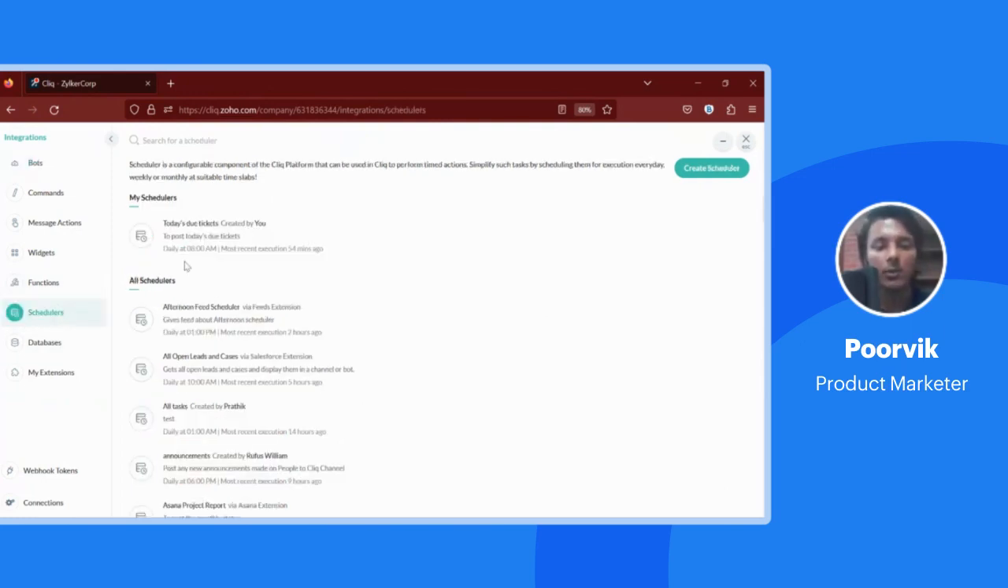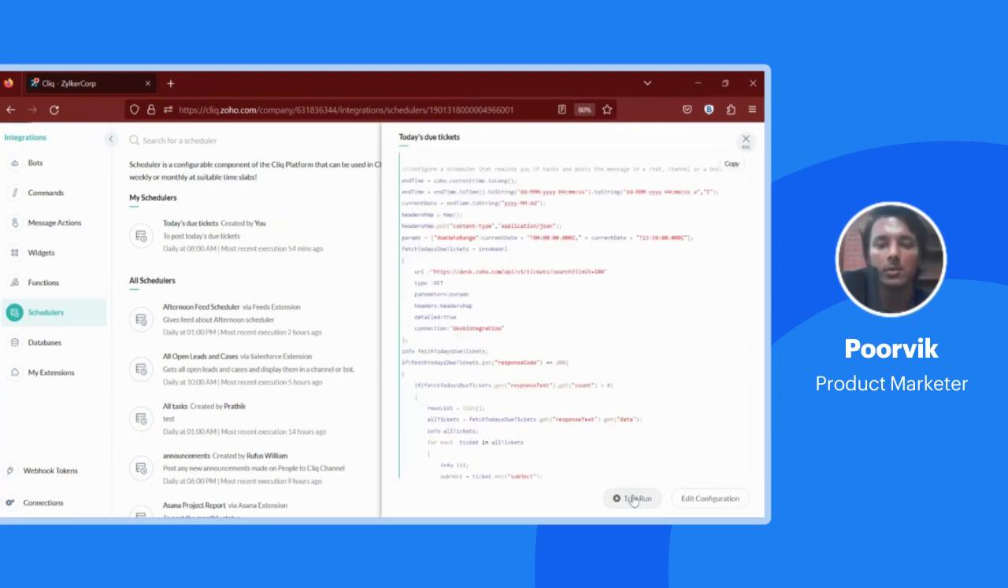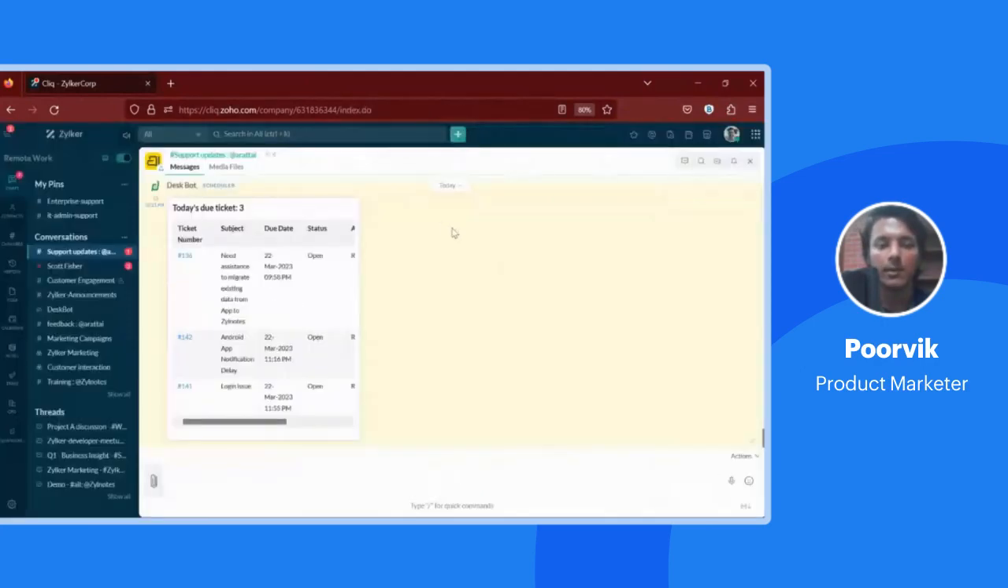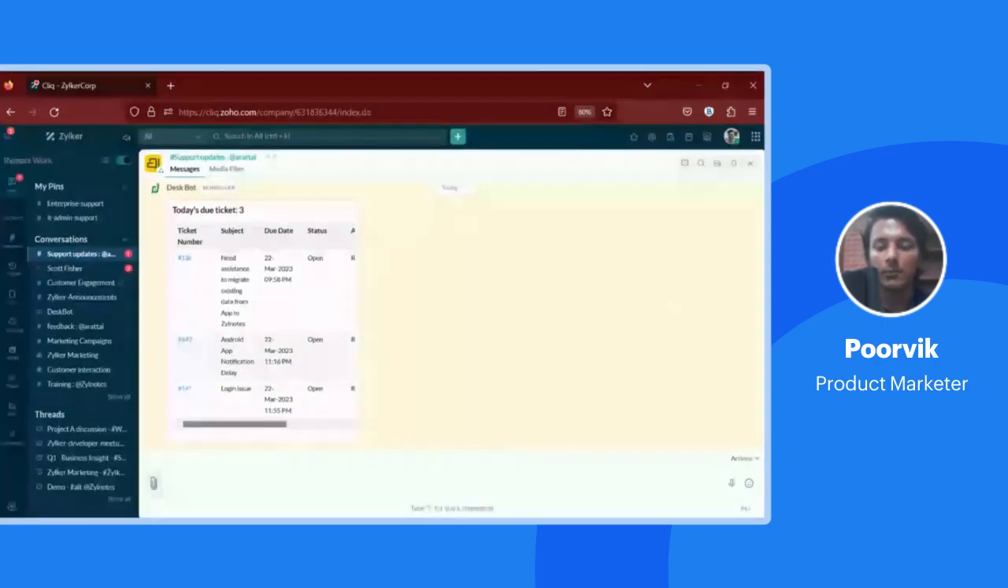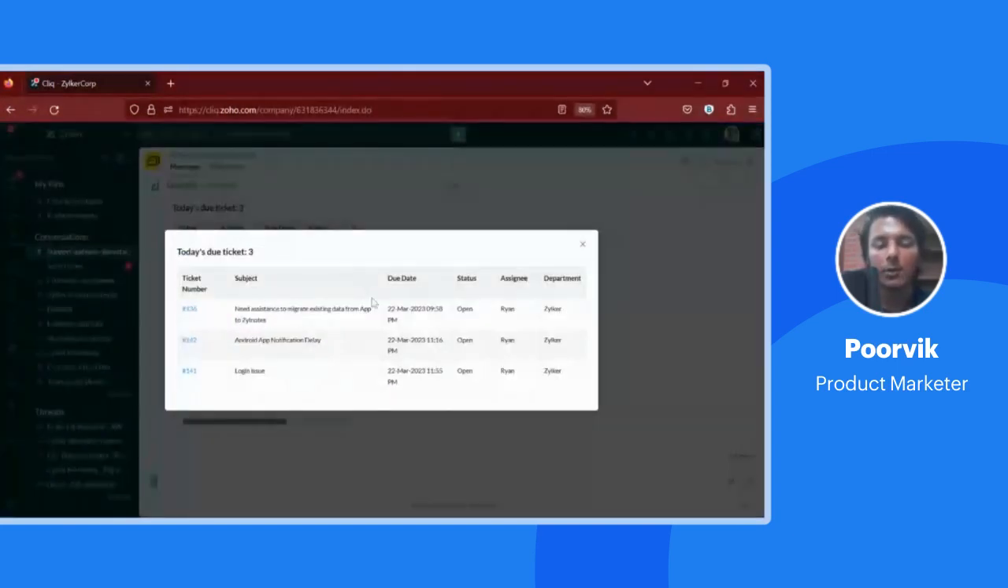You can see that I've already created a scheduler called today's due tickets. Click on it. I'm going to do a trial run to see if it actually works. It's executed. You can see that it's posted again at 3:21 right now. This posts all the due tickets that are open today. The due date is today, 22nd of March, and these are all of them. So let's see how this works.